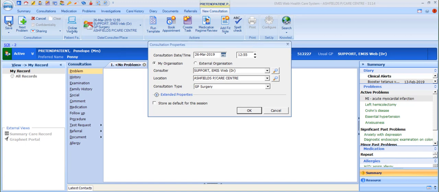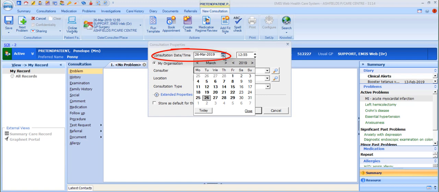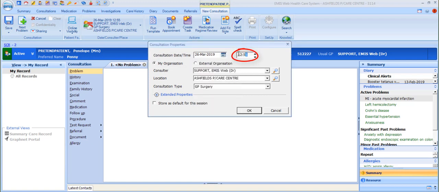When adding a consultation for the first time in a session, you'll be presented with the Consultation Properties dialog box. The date defaults to today but can be changed. The time defaults to the time now but can also be changed. There's a field for external organisation. This might be used by an administrator, for example, to summarise information from hospitals, but it's not likely to be needed by a clinician when recording your own consultations. Generally, you'd leave the My Organisation selected.